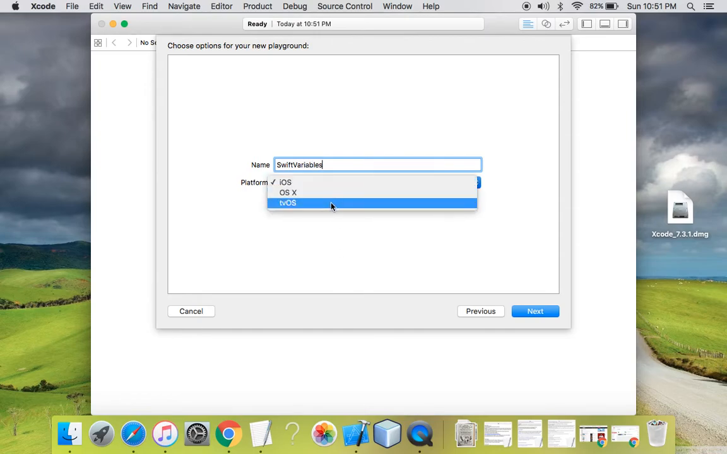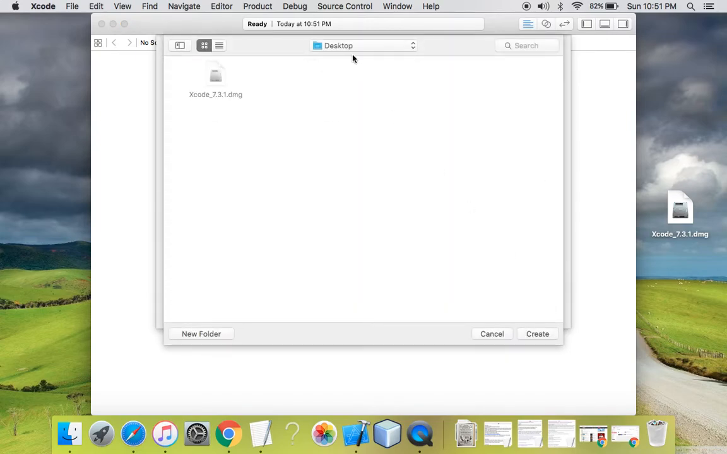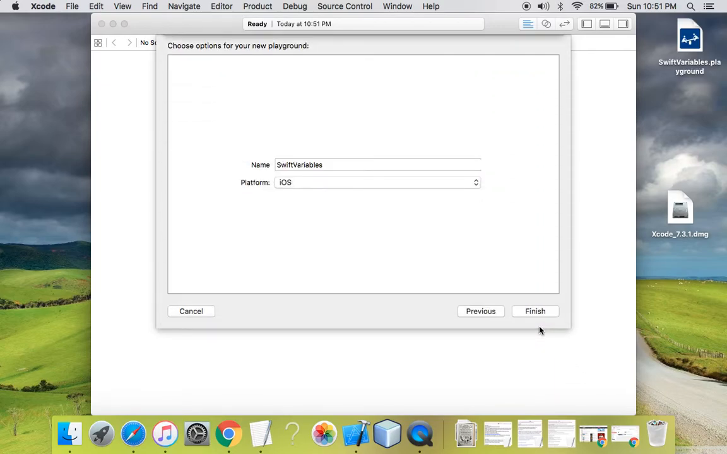We don't need macOS or tvOS, as we are not developing apps for macOS and tvOS right now. We'll be developing iOS apps using the Swift language, so I'm choosing the platform as iOS. Click on the next button. Now it is asking for the location where I need to save this playground. Currently I'll be saving my playground file onto my desktop. Click on create.